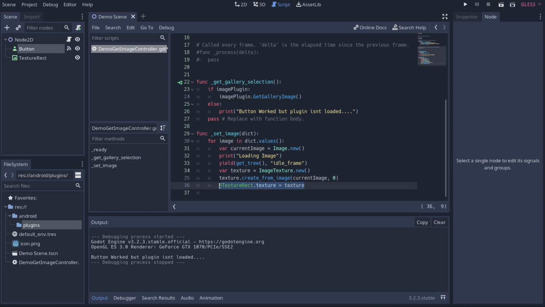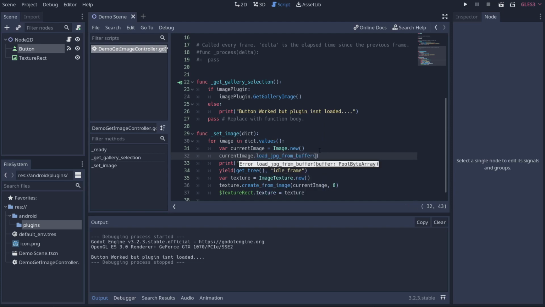Now, all this is well and good, but we're going to run into a slight problem because we haven't loaded it from our image. Our current image is just a new blank black image, so it's not actually going to do anything. So what we need to do is we need to say current image.load_jpg_from_buffer, because we want to load a JPEG from the image that they gave us.